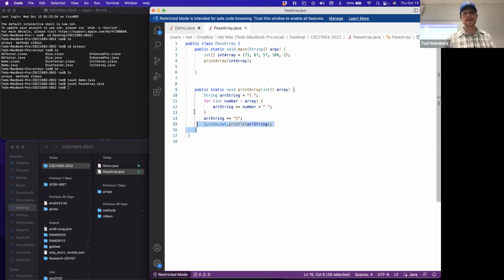Excellent. So does anyone have any questions about what's happening with this method here? Or is this clear enough?